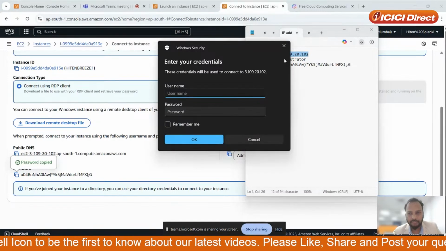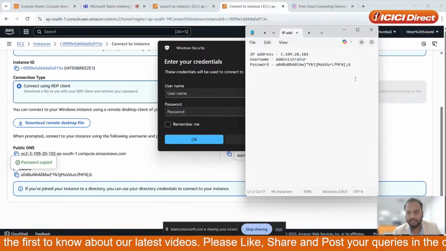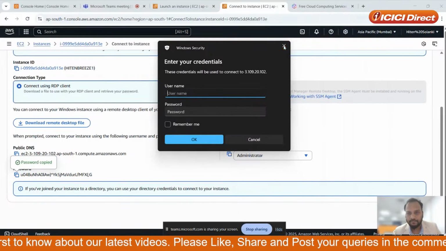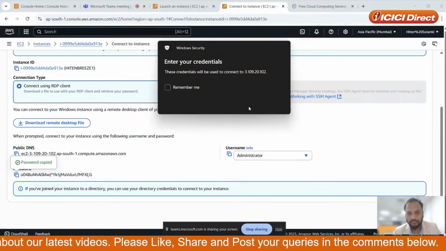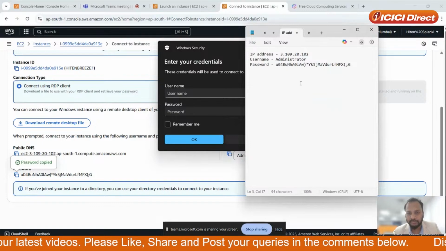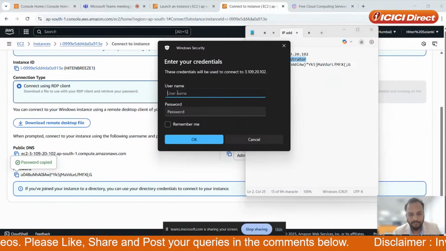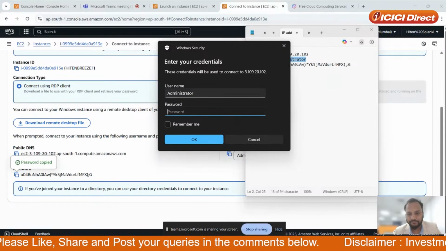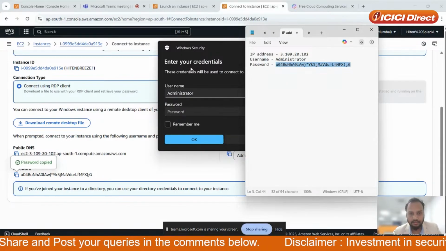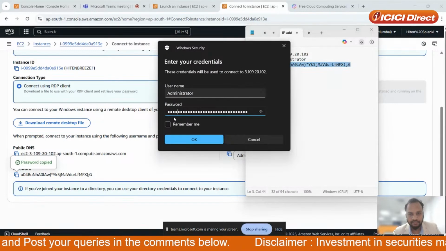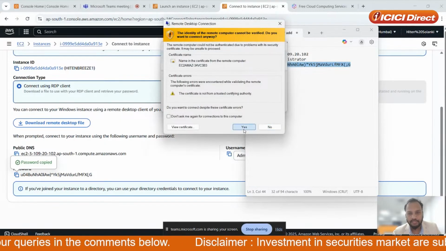If you go to the remote desktop, so just I will close the remote desktop here. Okay, so this is your IP. Click on connect. So they will be asking for your username and password. This is your username. And your password. You can just remember me. Yes.